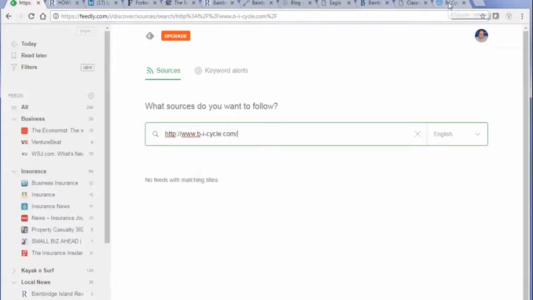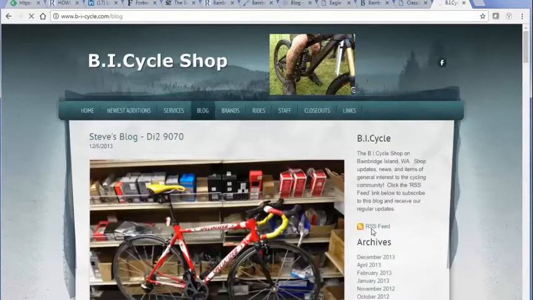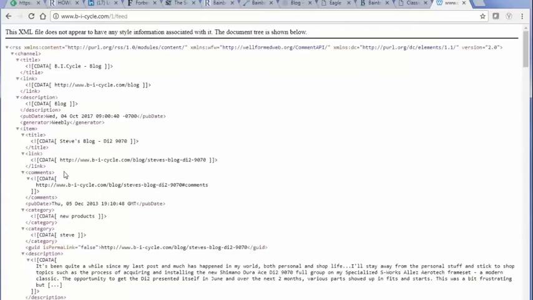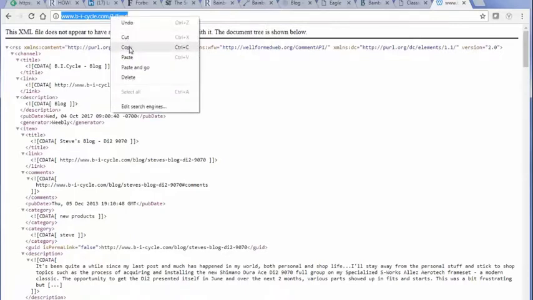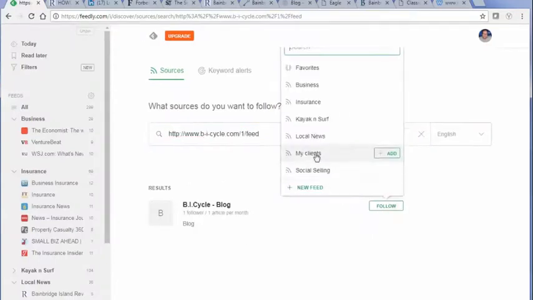Well, guess what? Turns out they do have a blog. It's just using kind of deprecated technology. And so over here is the RSS feed, or the feed for that blog, and it opens up all this stuff that means nothing to me, but I do know now if I copy this, and then I go back here and search again, chances are there is the blog. So there's the blog, and I can follow that. And I'll put that one into My Clients.